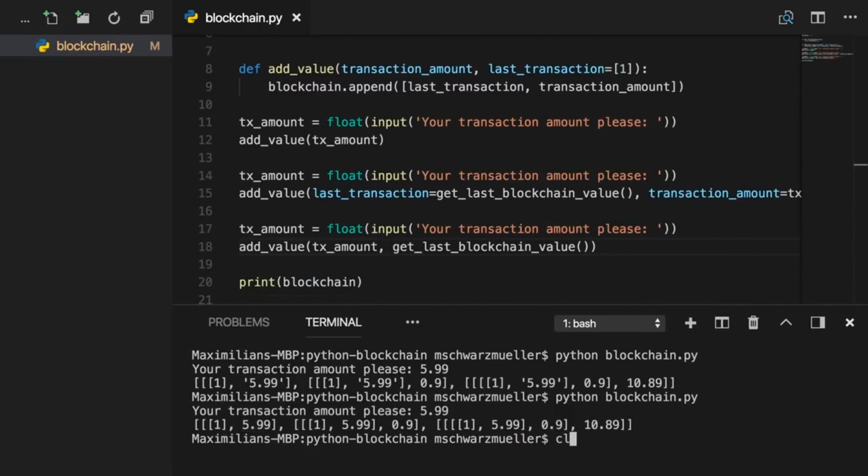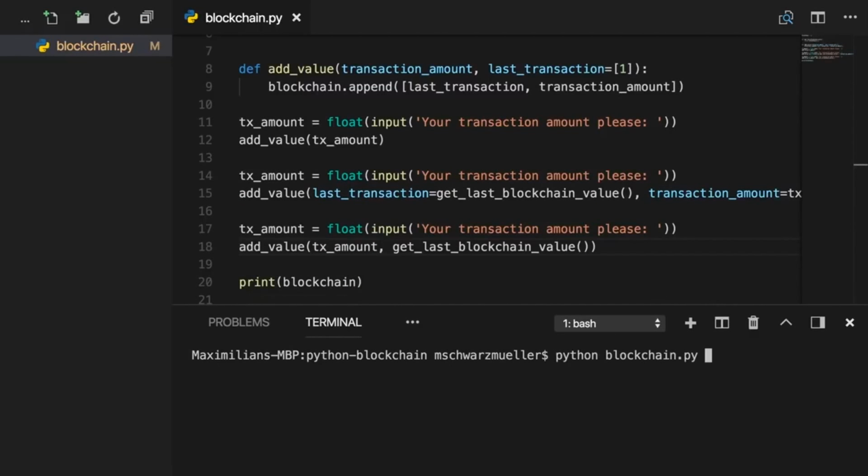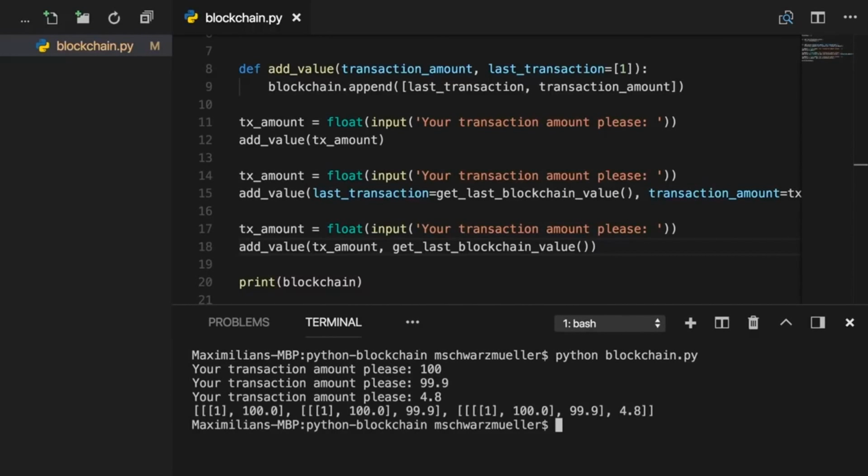So now if we save that and clear, and I execute that file again, I'm asked for a value like 100, then 99.9, and 4.8. And once I'm done, you see the 100, also present in the old value, of course, the 99.9, and 4.8, they're all stored in our blockchain. Now, we're doing one thing here, which we should avoid though.